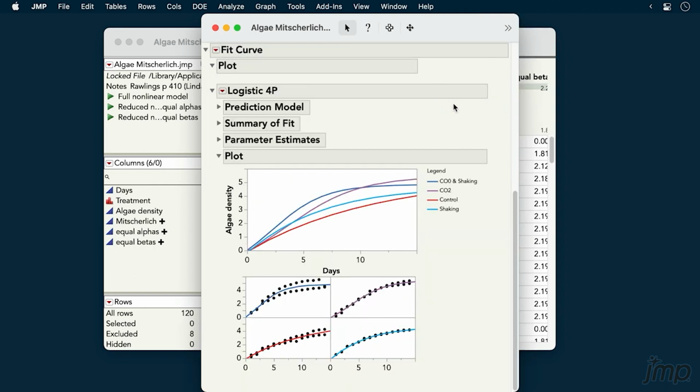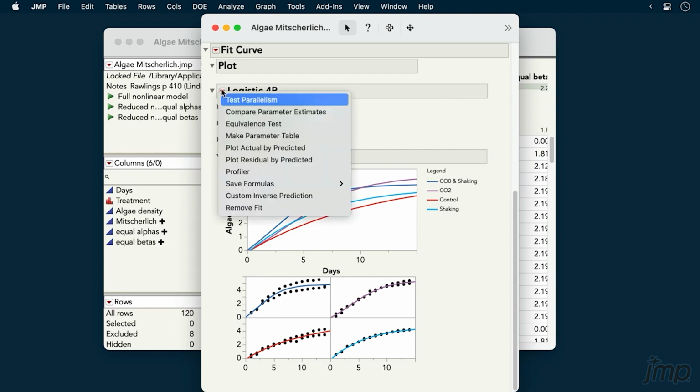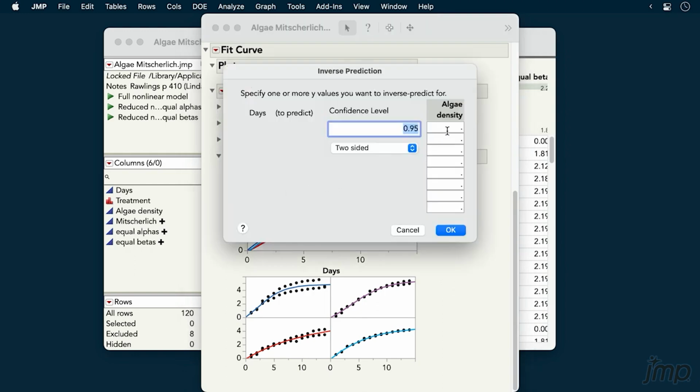A separate 4-parameter logistic curve has been fit to each treatment group. Under the red triangle for our fitted models, we have a variety of further options. Let's say we wanted to use the models to perform an inverse prediction of how many days it takes to observe an algae density of 2. We'll select Custom Inverse Prediction and enter 2 as our single algae density value.